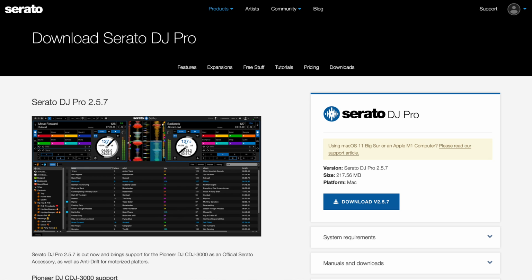This is going to be in Serato 2.5.7. The same things will probably apply in other versions, but there might be things missing in your versions that are in my version, so just take that into consideration. With that being said, let's get into the video.